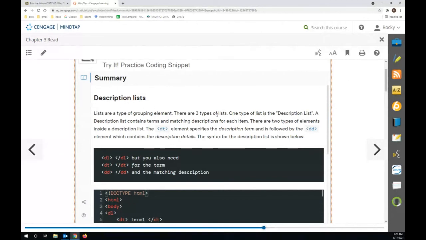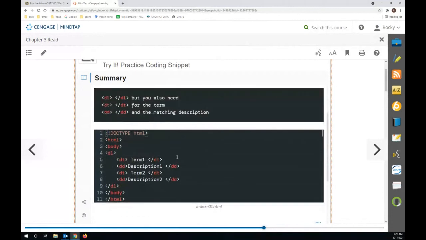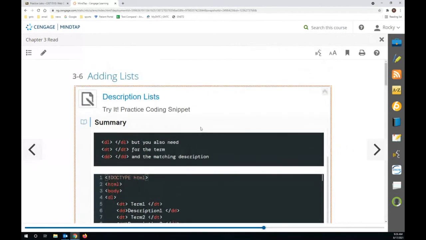So this is giving you a summary of what you're doing. You see the information here. I'll retry this.